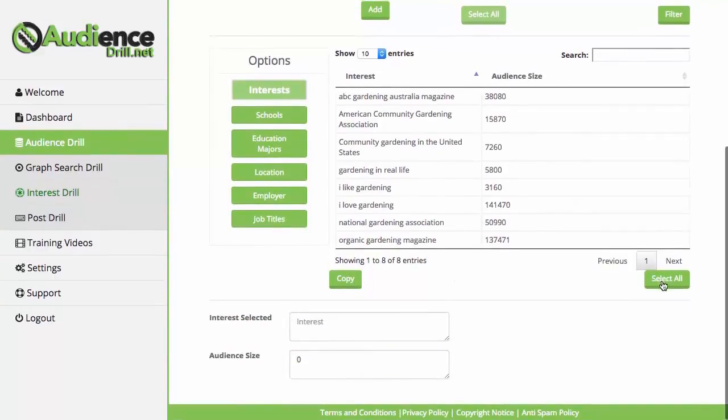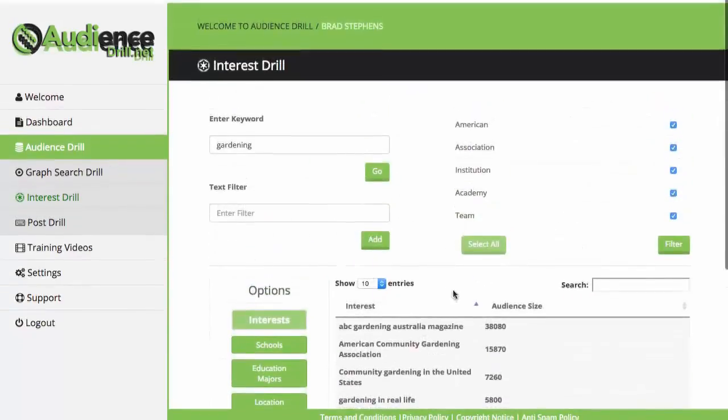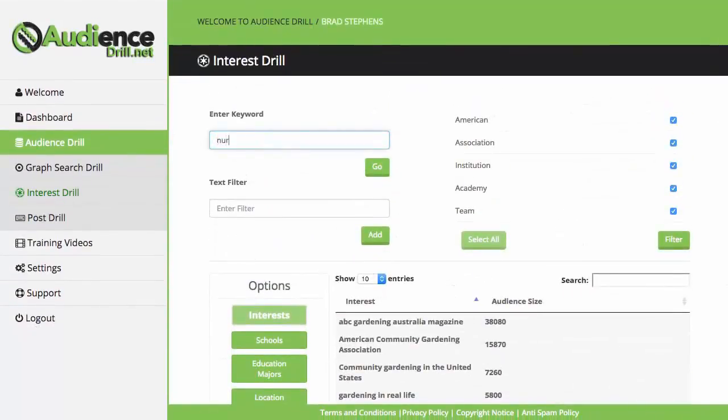The customers click on select all, or select whichever interest they want to use manually, click on copy, and as you can see, they've got a 400,000 audience ready to go. And remember, these will always be able to be targeted in Facebook. They're going to paste these into the interest field, and they're going to have a 400,000 strong audience in the gardening niche. Now, this is normally extremely hard to do, but with the software, it makes it extremely easy.